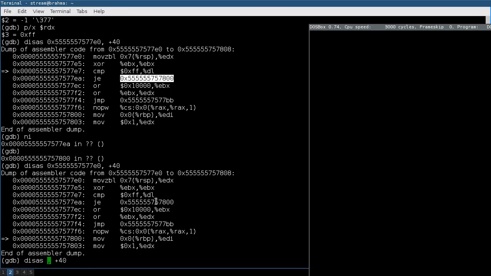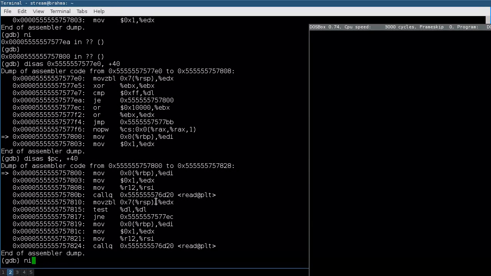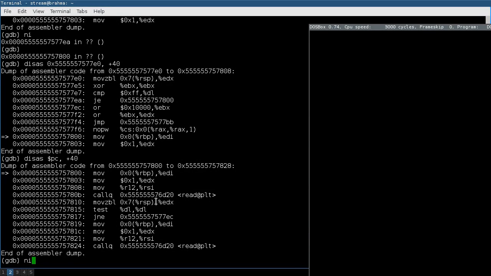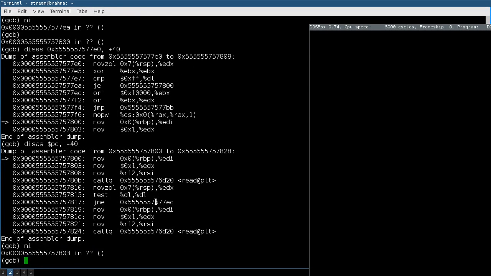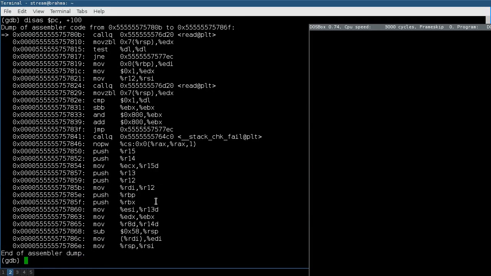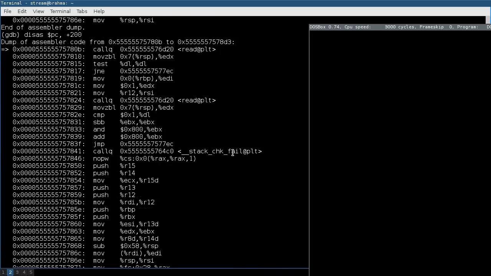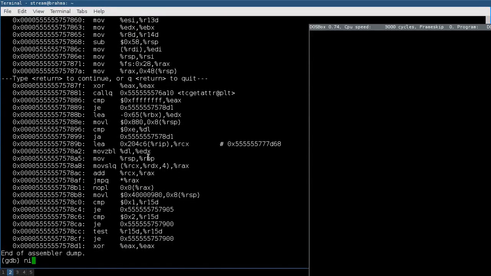Oh, I want to disassemble the PC, please. Then it's going to read again. RBP. That's... Alright, I think that's storing something on the stack. I don't know. Then it calls read again. I'm just going to quickly jump to where it returns. Is there a ret here? Stack check foul. Okay, let's just go next instruction.